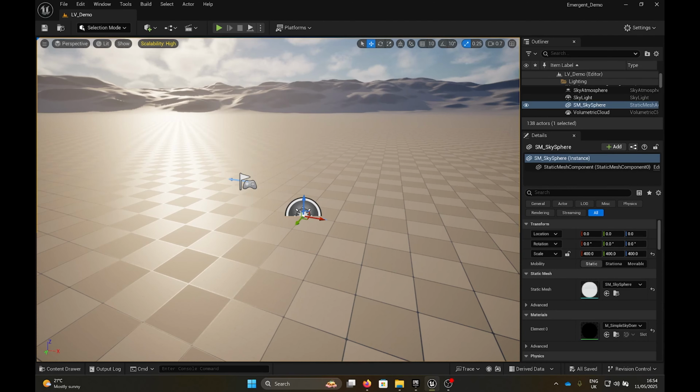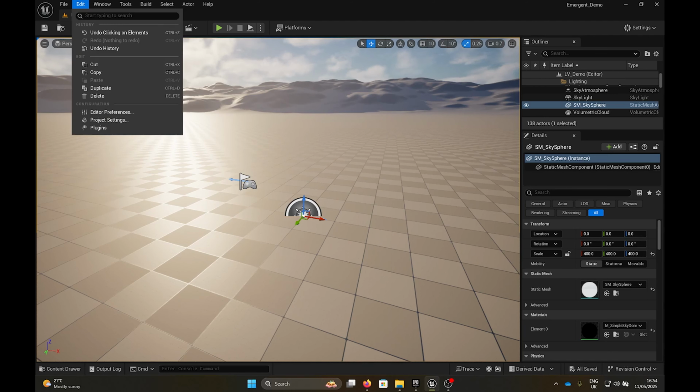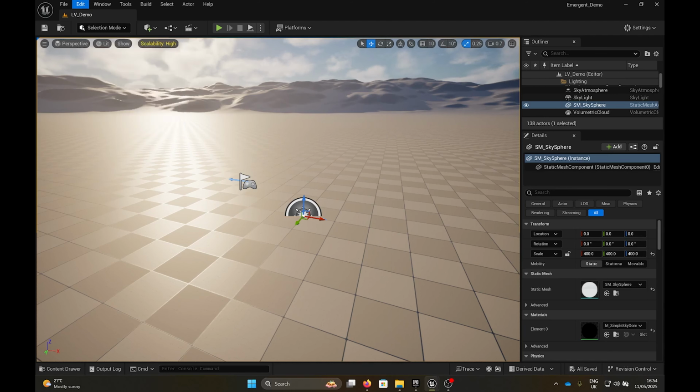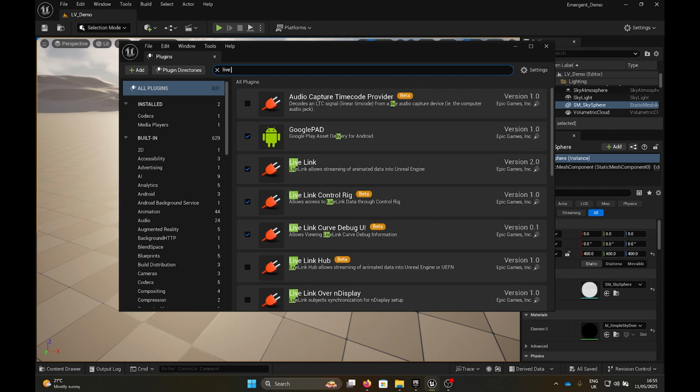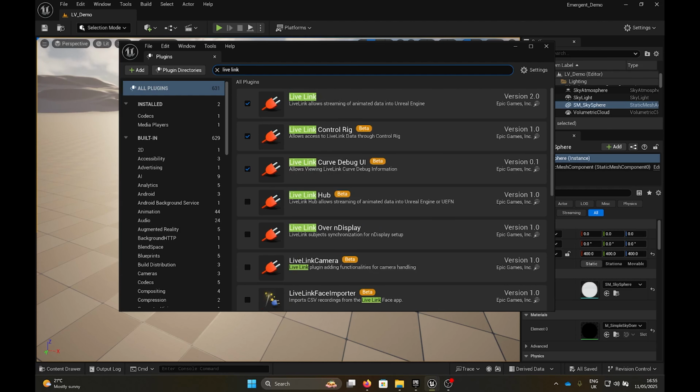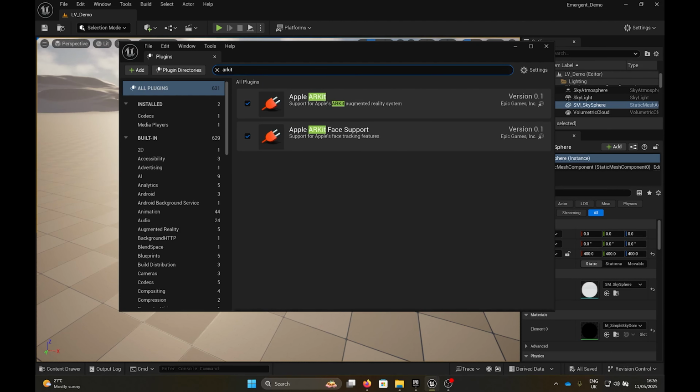So to start off, you want to make sure that you have some certain plugins enabled. We can do that by going Edit and Plugins. What we're going to need for this is the LiveLink plugins, specifically these three. Unreal recommends that you have these plugins enabled. And you're also going to need the AppleARKit plugins. Once you check these, Unreal will probably ask you to restart.